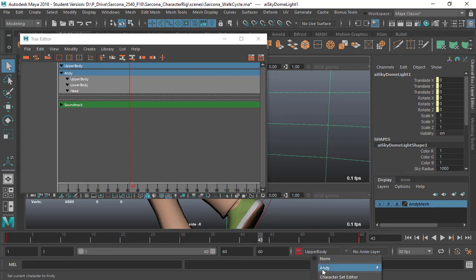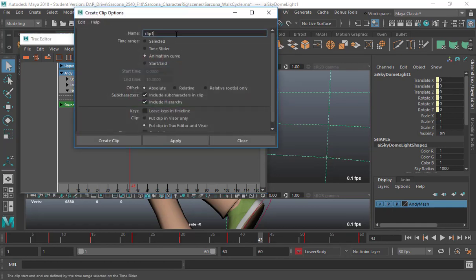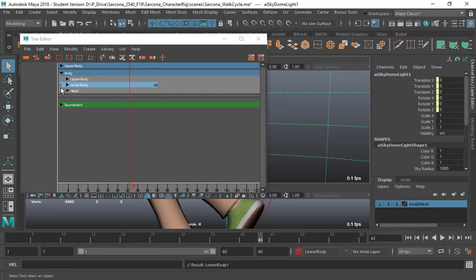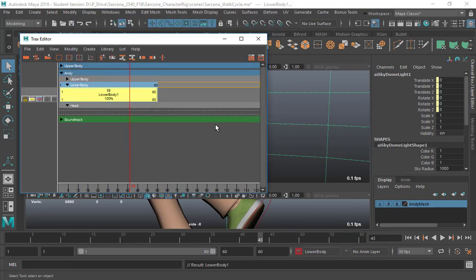I'm going to switch this to lower body first. I'll say create animation clip, and I'll call this lower body. I'm going to say don't include hierarchy. I just want the exact one that I have, and I shouldn't need to include sub-characters in the clip. I don't want to leave keys in timeline. I want to put it in the tracks editor and visor, animation curve, absolute, yes. Okay, so now what that does, it creates a clip under here called lower body. It starts off at frame 1 and it goes to frame 60, and this is my animation. Basically the entire animation I did is locked into this little node.